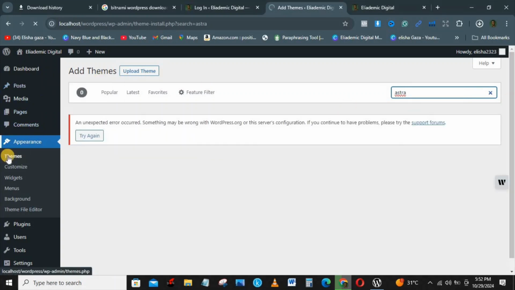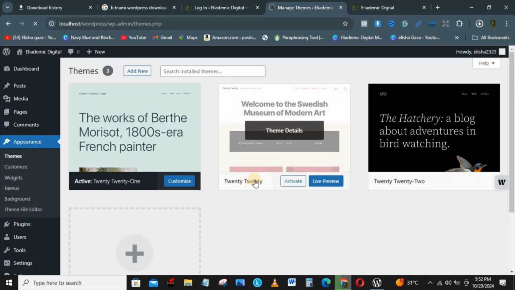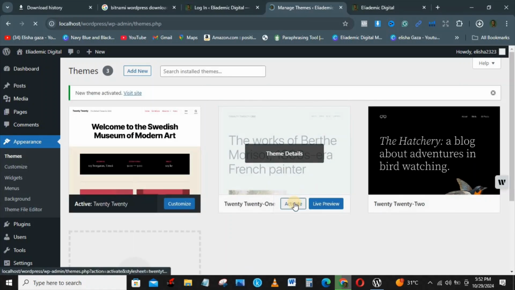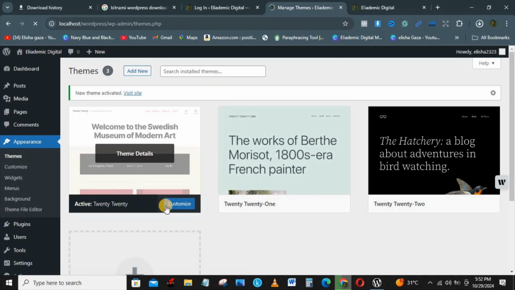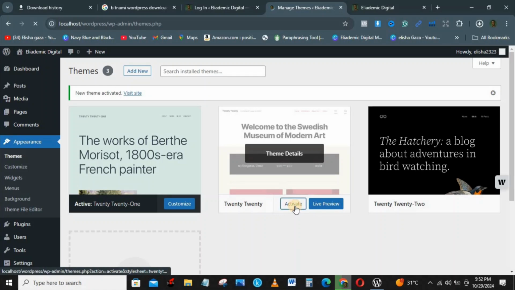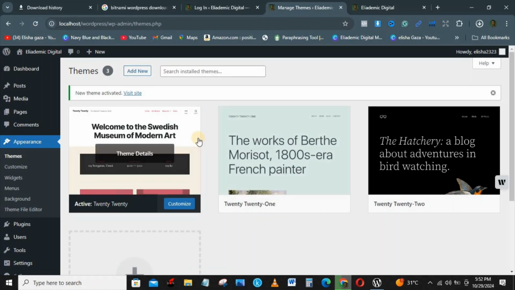Okay, now let's go over to themes and let's click on this 2020 theme, and then you click on activate. You can actually preview the theme before you activate it. So you click on activate. Okay, sorry, I went back to 2021. Let's click on 2020 and activate it. Now we've activated this 2020 theme.